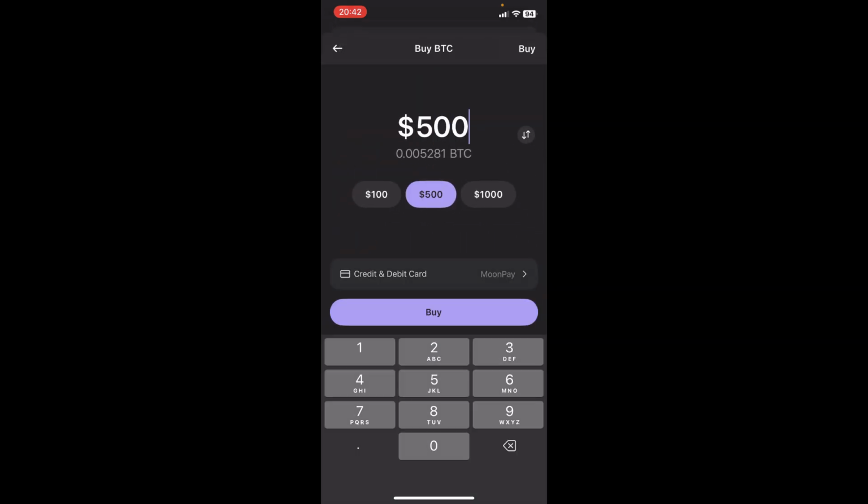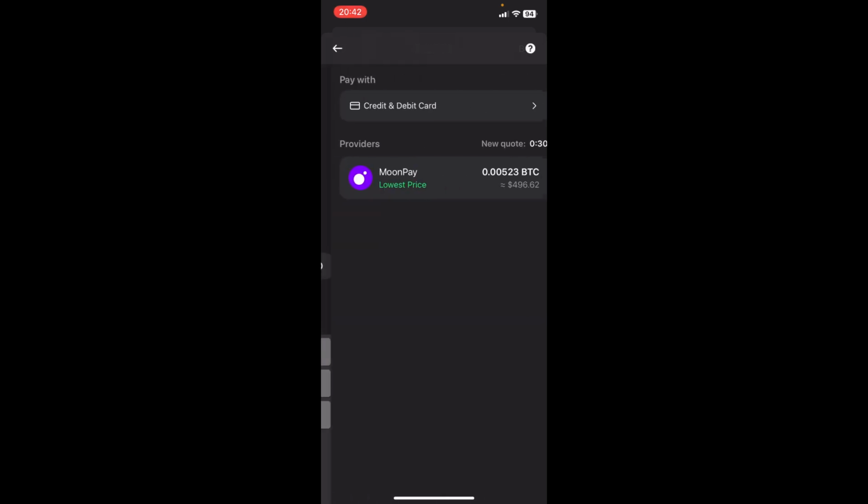We're going to put in the amount, and then right here you have the option for a credit card or a debit card. Now we can tap on it, and right here you have two basic options. You have the option to pay with your credit or debit card, or you can go ahead with one of the providers. Now, depending on your region, this might be allowed or disallowed.